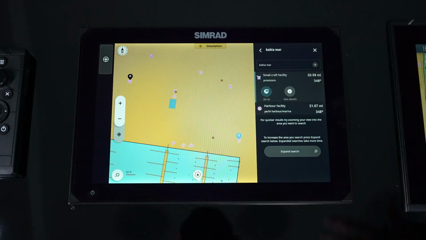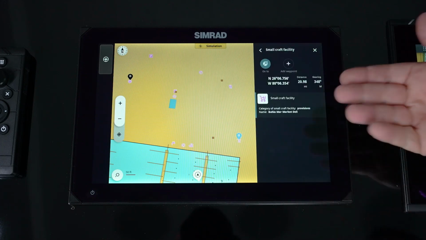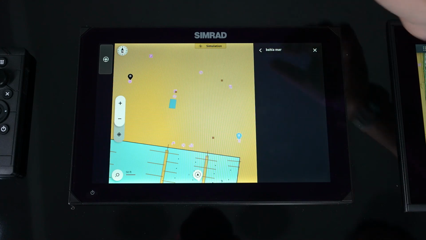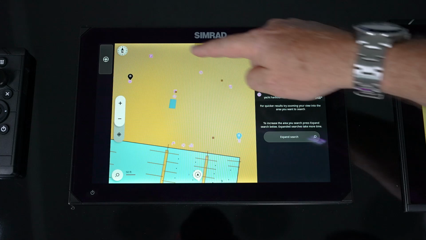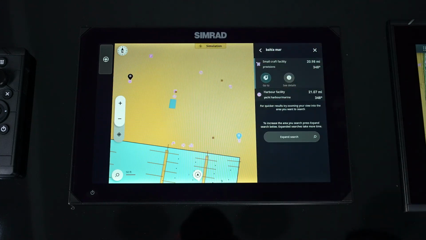I can hit a go to if it's a marker or a buoy that I've called up and I have a safe passageway. I can hit go to. I can also go in and see some more information about that. But you'll notice it has moved me to Bahia Mar. And then when you're there, you'll notice that there are different icons about that marina. So I can go and tap those icons and find out what services it has. So you search it, you select it, it jumps the chart right to it to help you.